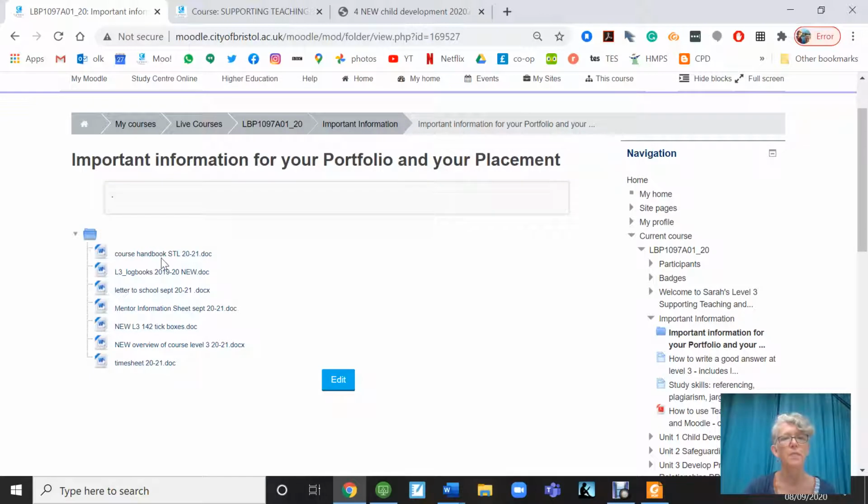Course handbook with information about your course, the logbooks with all the different criteria that you need for the year, a letter to take to school for your head teacher, a letter of information for your class teacher or whoever your mentor is, all 142 questions with little tick boxes, an overview of the course and a timesheet. I might add to this section as the course goes on.